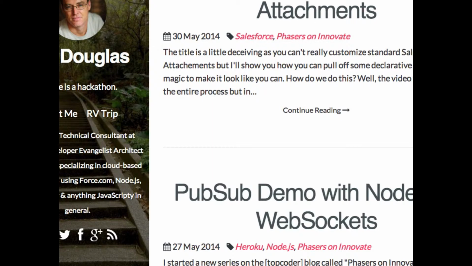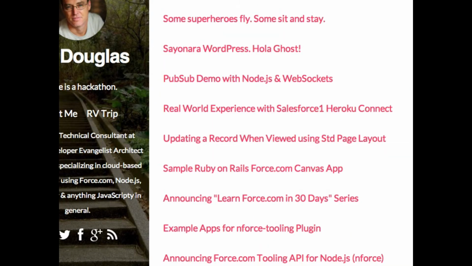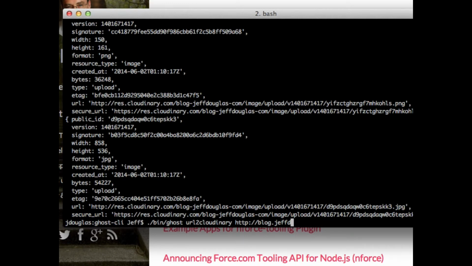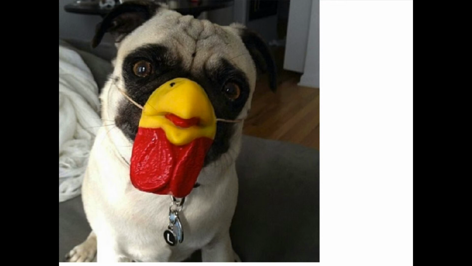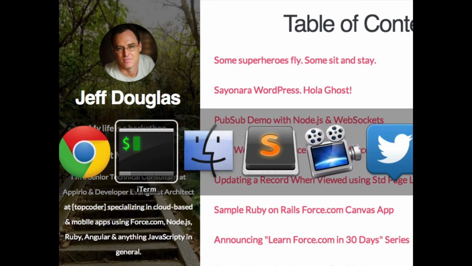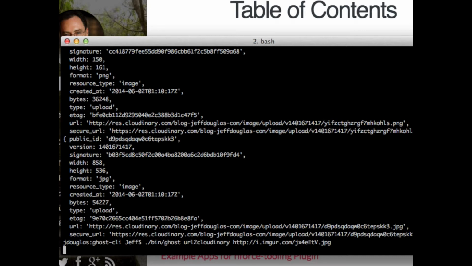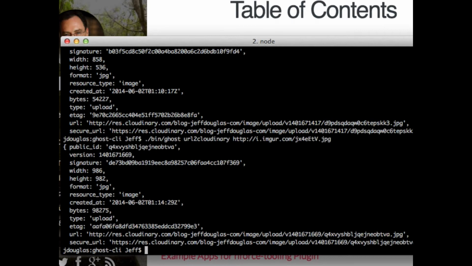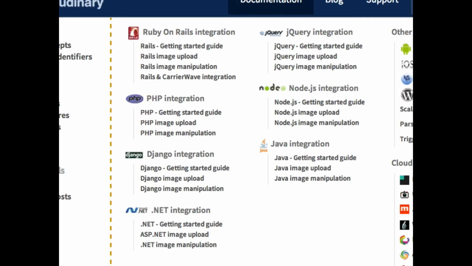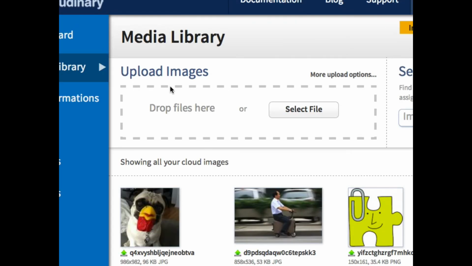Hang on, let me pause this real quick. Okay, so I got it right here. I'm going to upload this picture. What is this picture? A picture of a pug with a chicken face on. So I want to upload that to Cloudinary, and it should upload to Cloudinary and give me the URL back, I believe. There we go. There's the new URL it gave me back. Now if I look in Cloudinary, I should see it. Oh, there's the blog. Okay, cool.